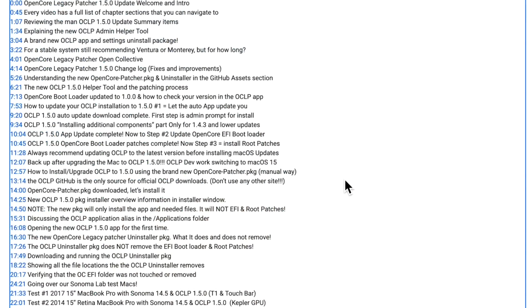I do my best to cover every single detail of the Sonoma and the OpenCore Legacy Patcher 1.5.0 update process. If you need to go to a certain section for a certain Mac model, I have a detailed chapter section that you can jump exactly to the timestamp that you want to in the video to go over your testing scenario, or just watch the entire video if you want to get a good overview picture of what's going on here in the update. I have added more Mac models to the testing fleet because, again, I want to make sure that we're trying to test all of the different scenarios and different patching situations that we can.